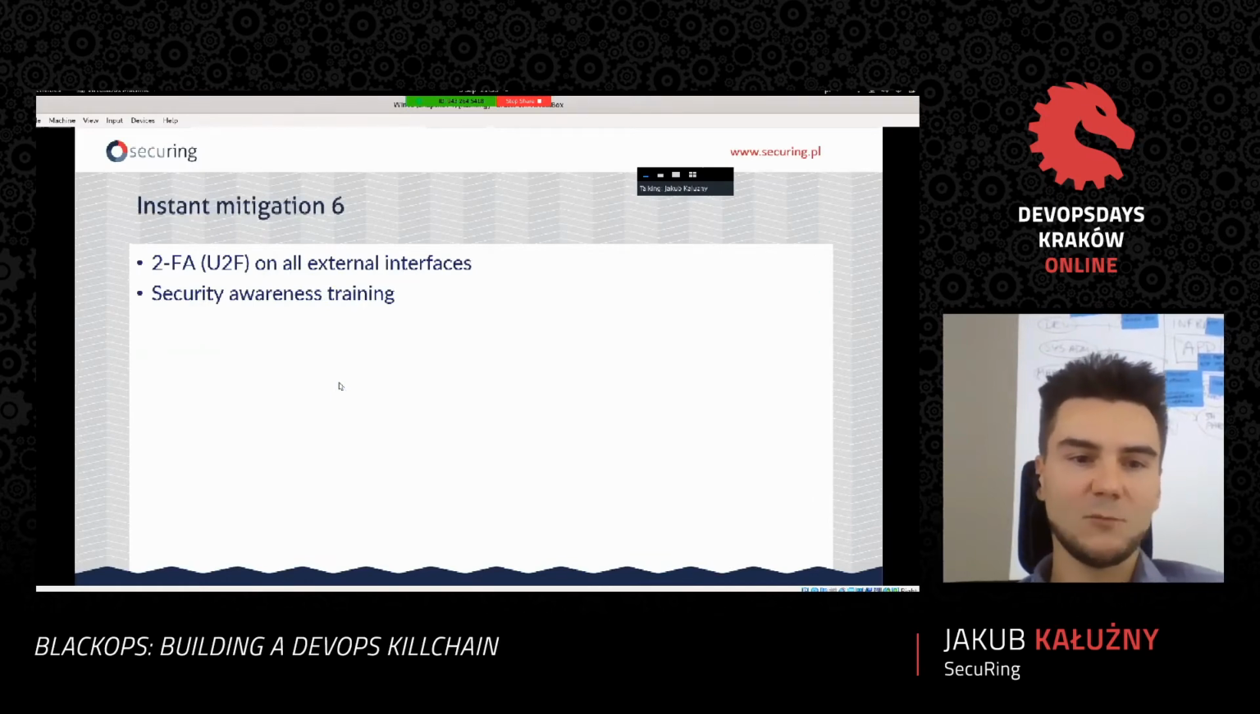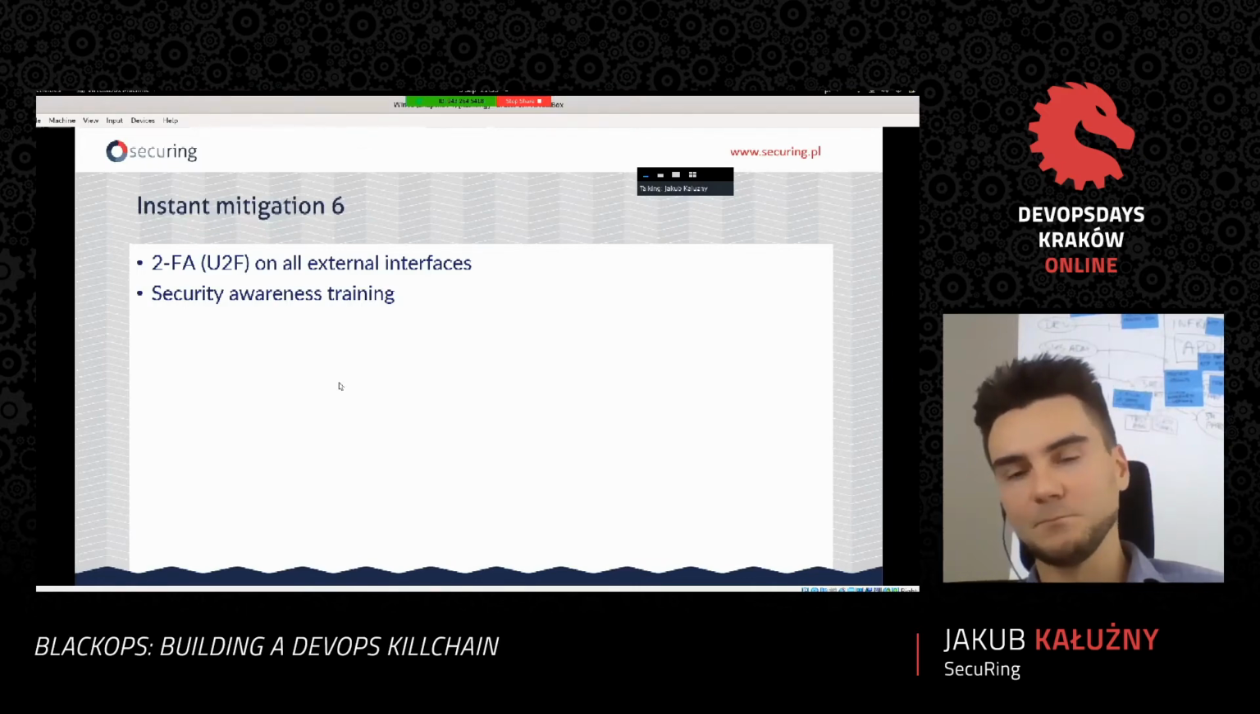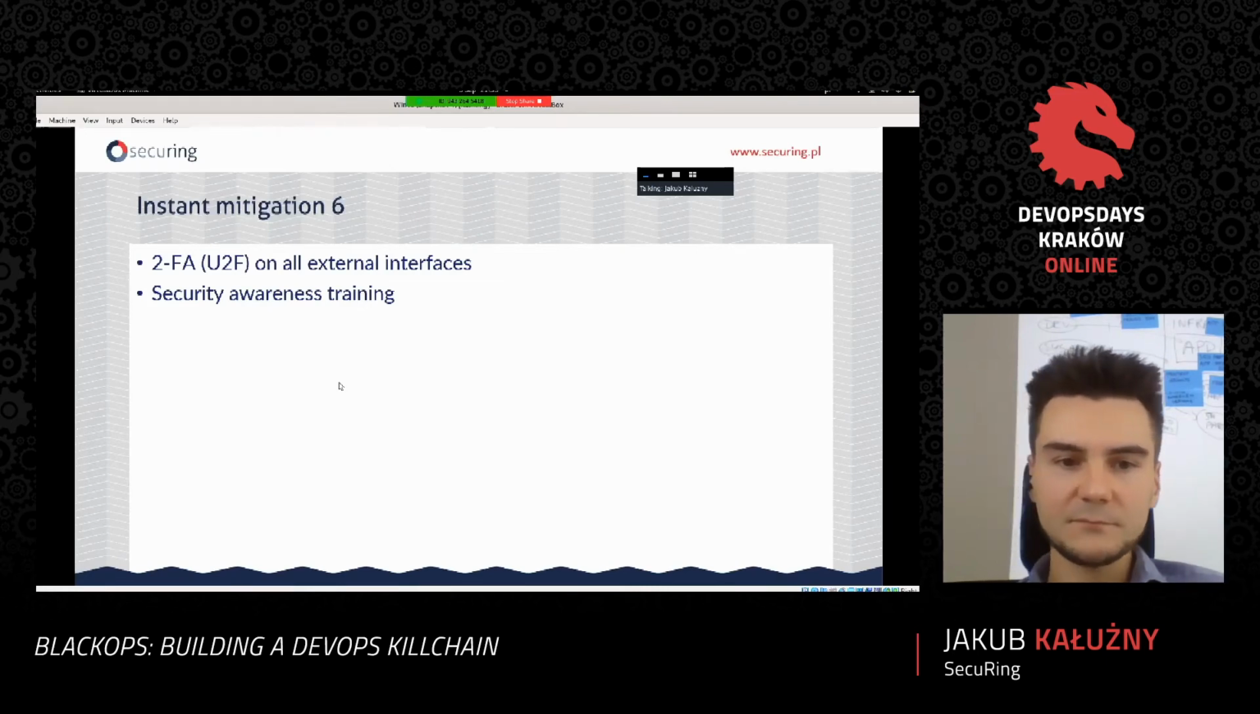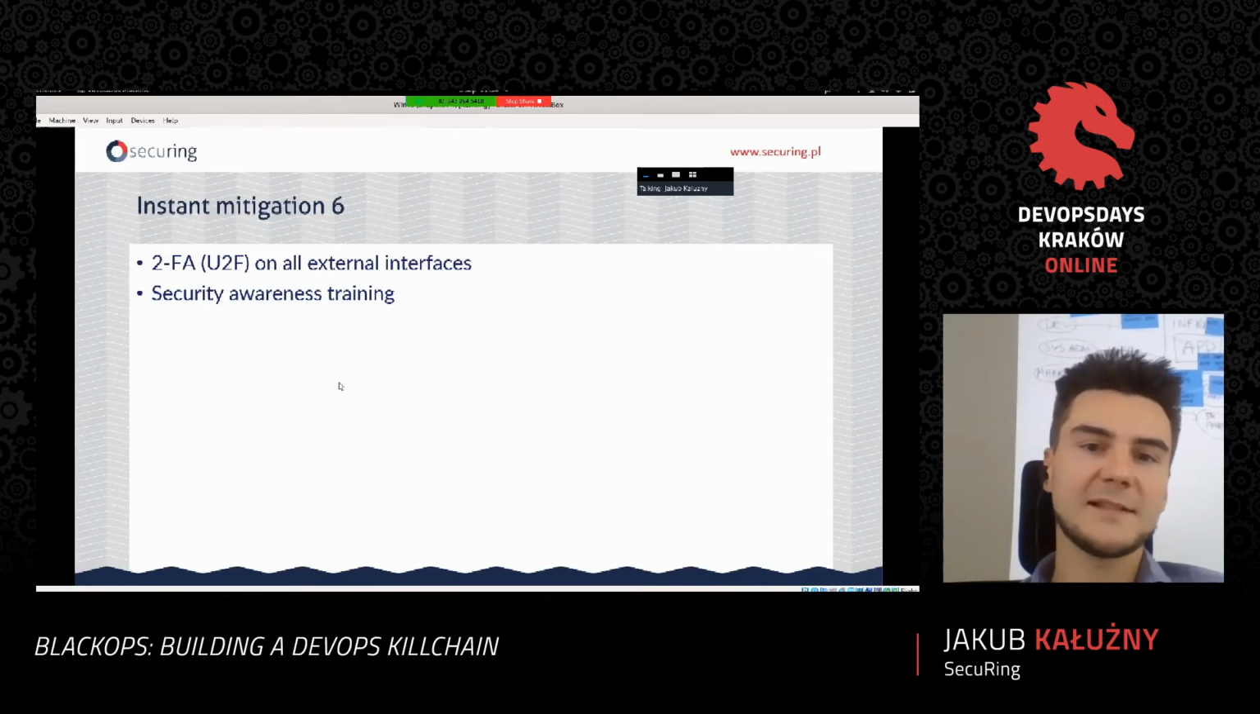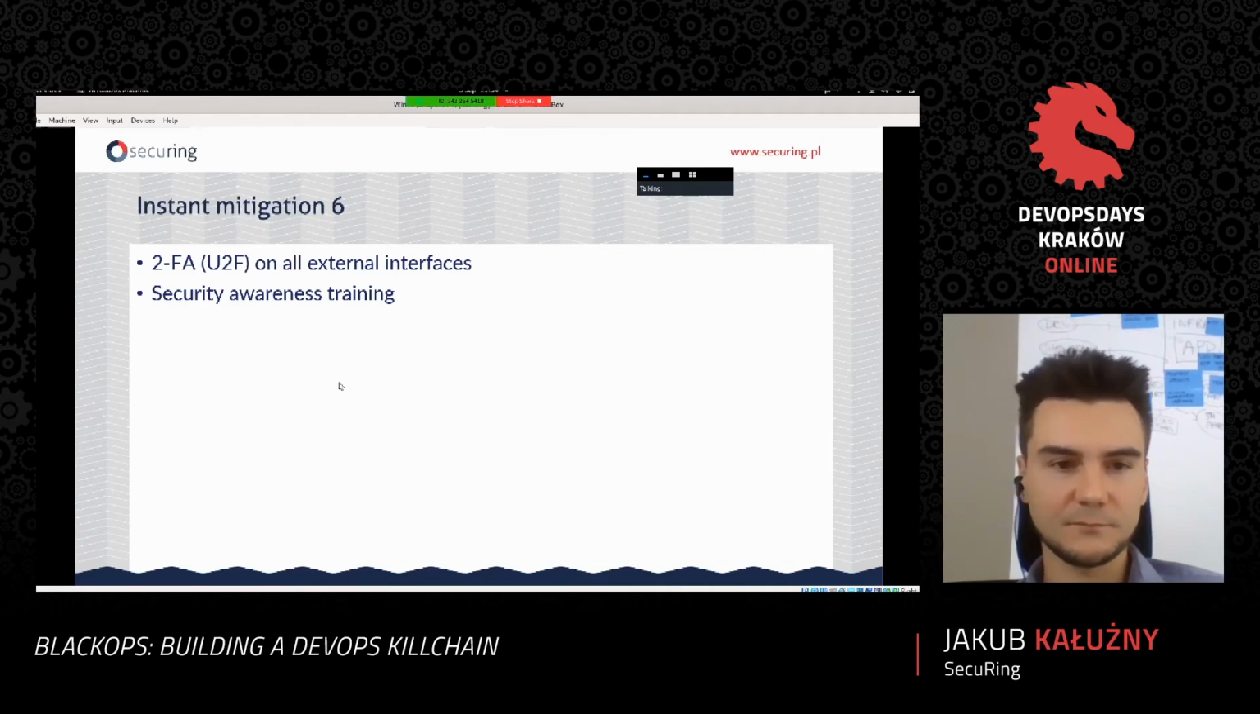Instant mitigation number 6. You need to have two-factor authentication on all external interfaces, at least for VPN, mail access, etc. And security awareness training, regular security awareness training, makes much sense if you have a lot of people in the organization, and especially when some of those people are not really technical, so they have less knowledge, less possibility to detect a mail as phishing.